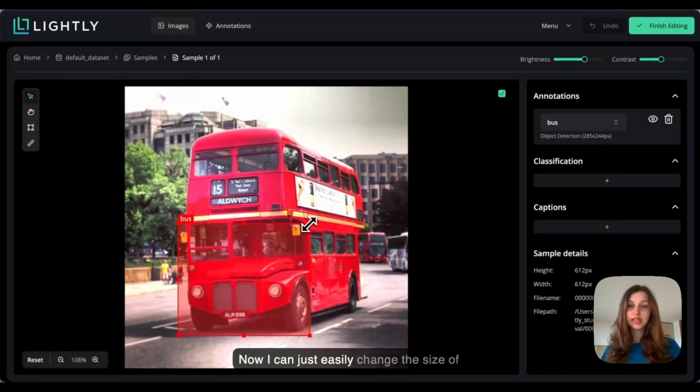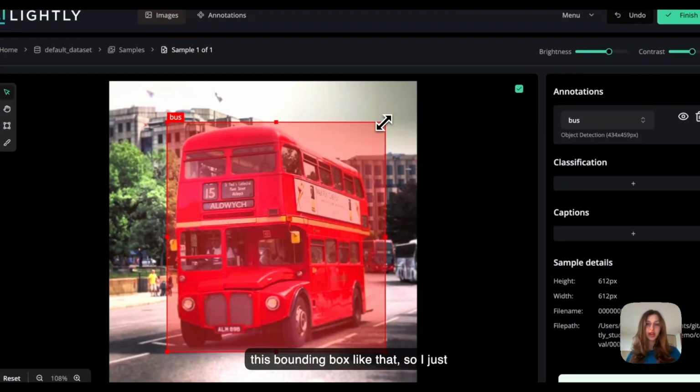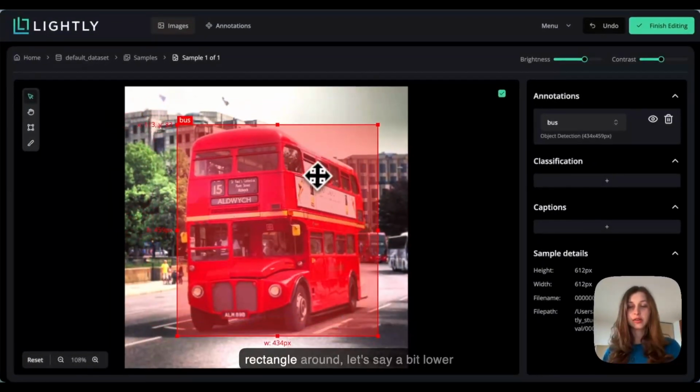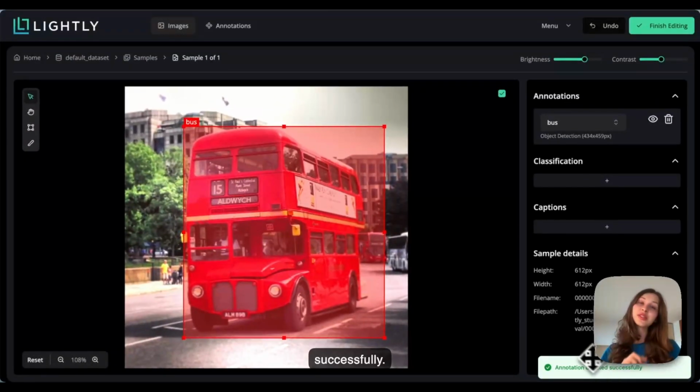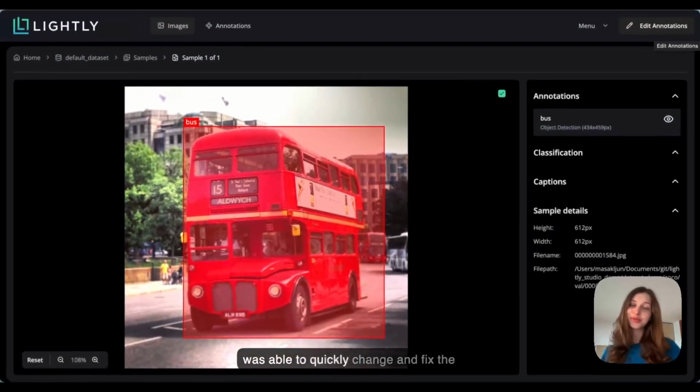Now I can just easily change the size of this bounding box like that. So I just drag, and I can even move the entire rectangle around, let's say a bit lower like that. And the annotation updates successfully. Once I'm happy, I can just click here on finish editing. And voila, I was able to quickly change and correct the annotation.